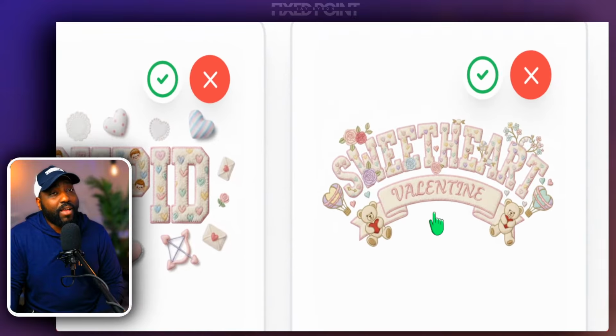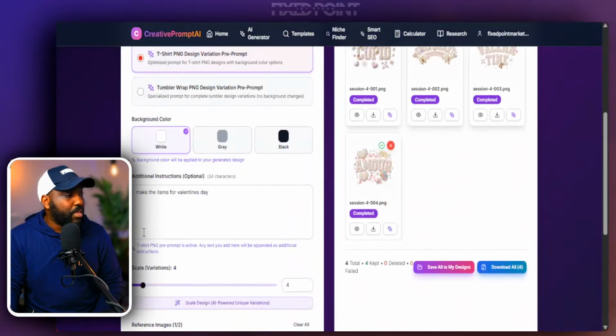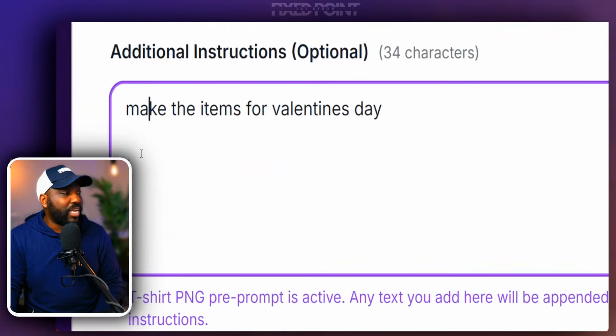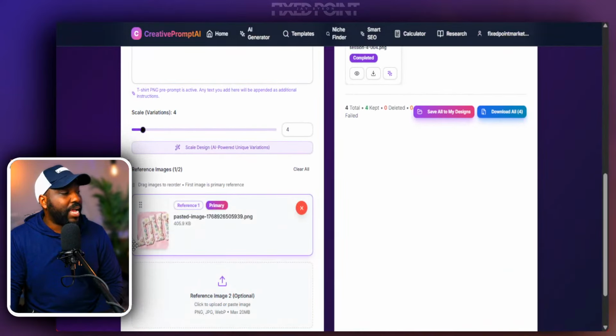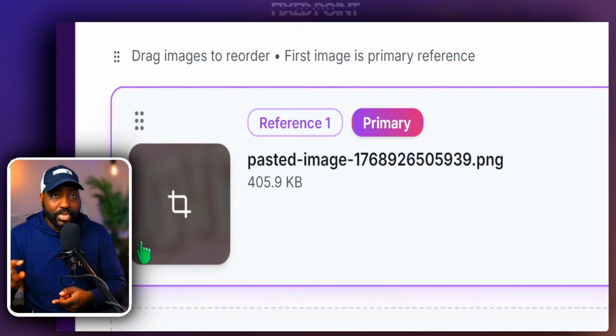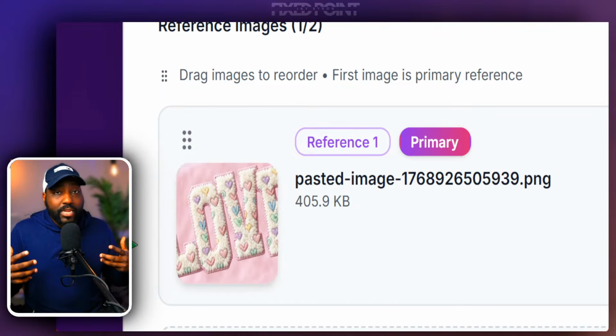I'm doing this live with you. Look how beautiful that came out, right? And the only instruction I gave it was make this for Valentine's Day. That's all I gave it. But because I had a reference image, it was able to get the style right, get the color palette right, understand what I mean by, hey, this type of niche, type of heart, type of thing.